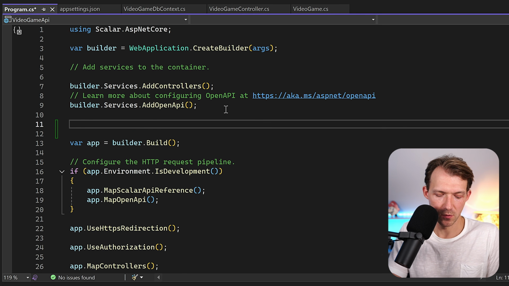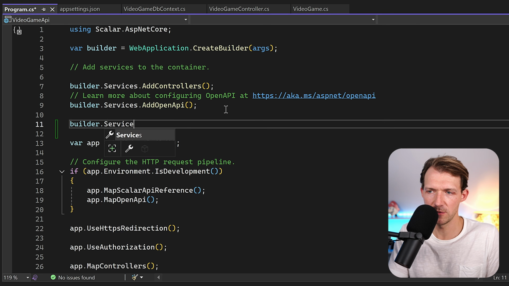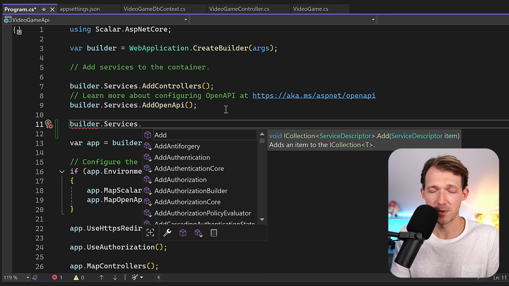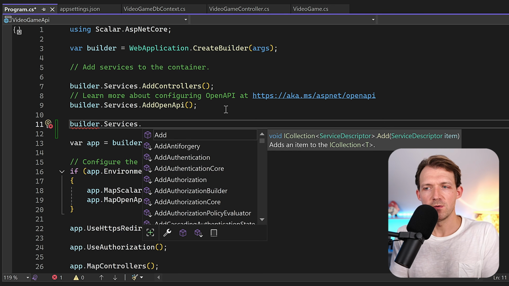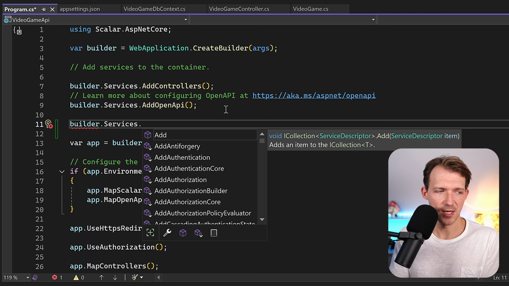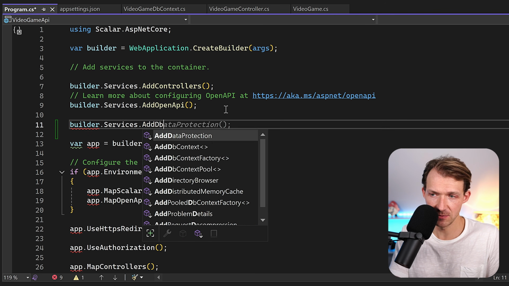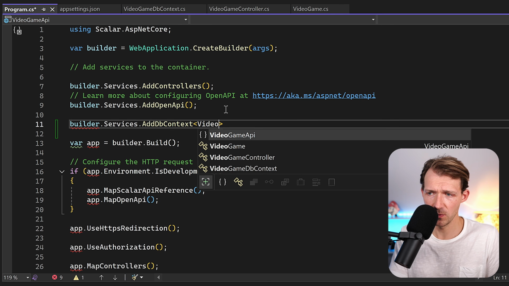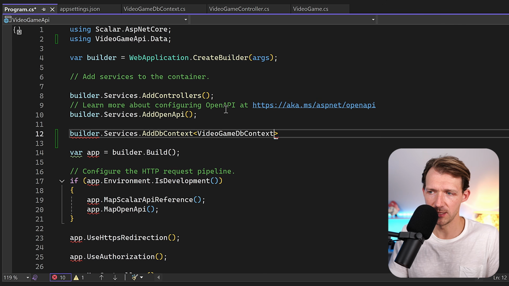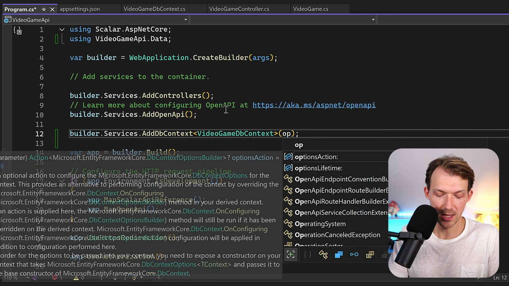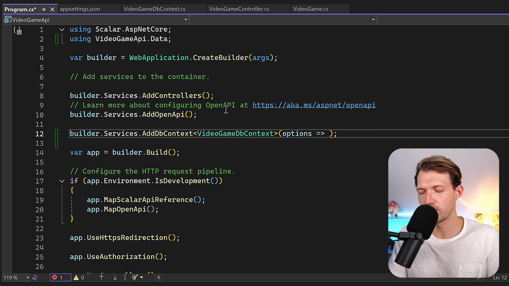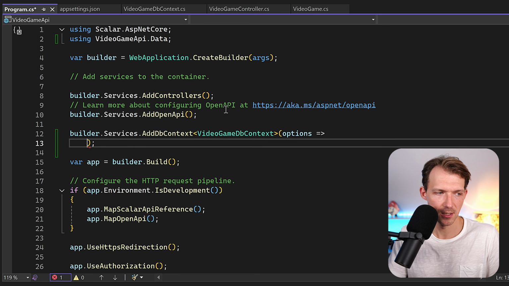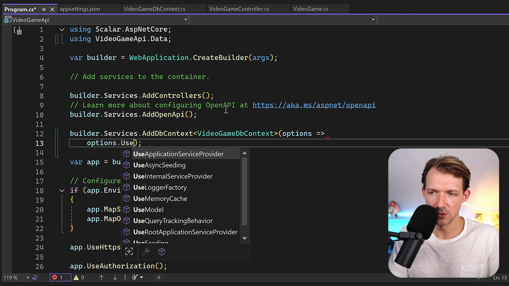So for that now, what we can do is we say builder services. If you're already familiar with dependency injection, for instance, then you know that you have to register your services here in the Program.cs, and we do exactly the same stuff now with our DbContext. So it says add DbContext, and we want to use the VideoGameDbContext. All right, and then we can also again set some options here. For instance, we want to say that we want to use the SqlServer provider. So we say options, and then options use SqlServer.